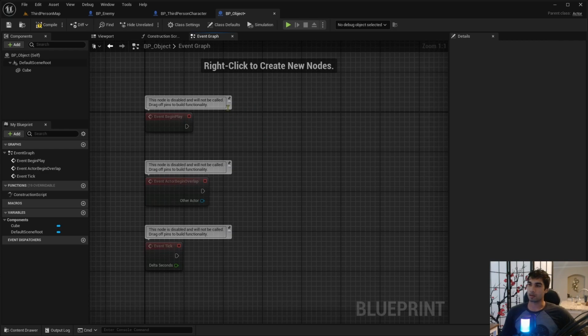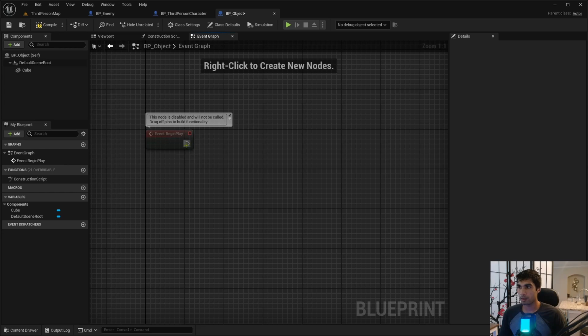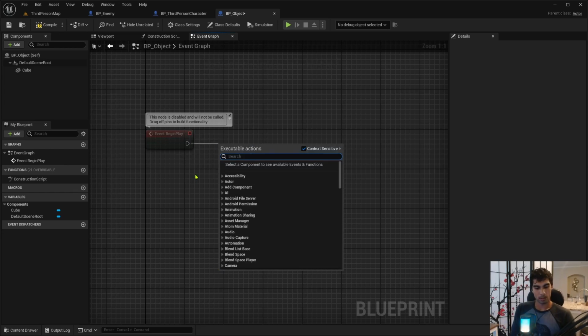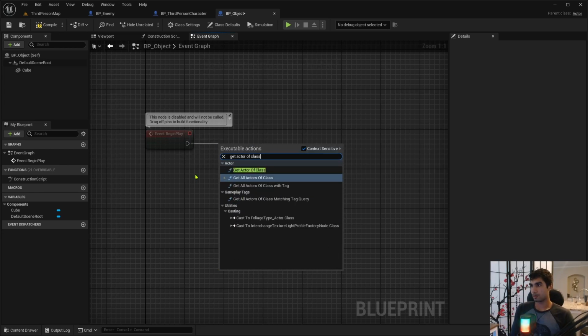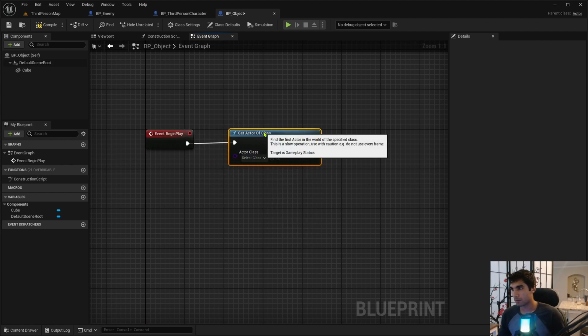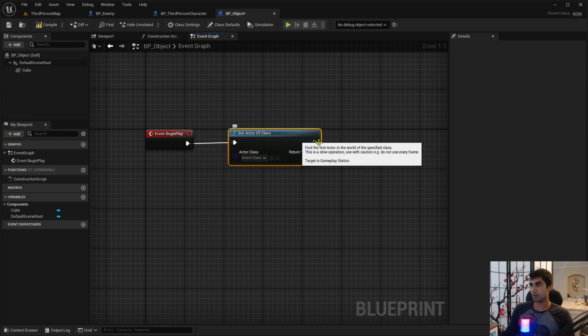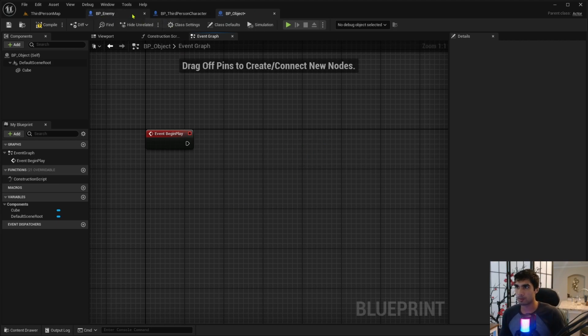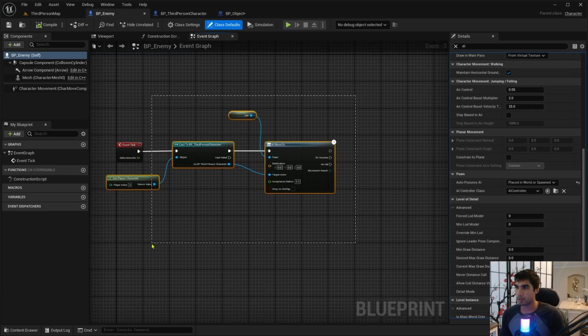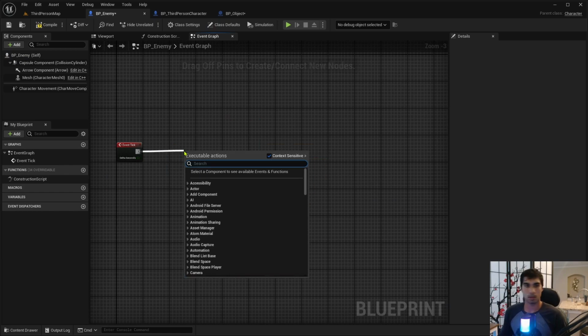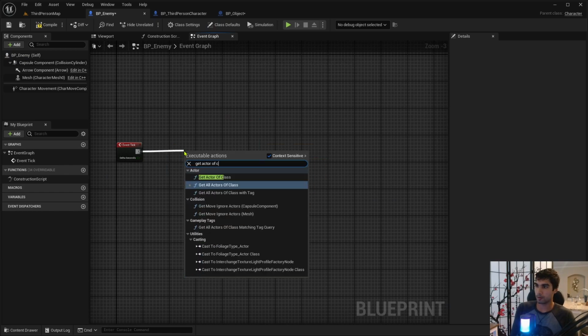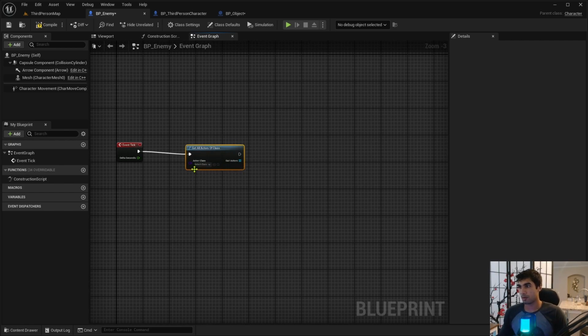So I would go into my cube, we'll say event begin play, and we're just going to get the actor of class. Wait, why am I doing this in here? Sorry, my bad. I'm in object. I need to be in the enemy. So we're in here. I'm going to delete this. So we're going to get the actor of class. I'm going to get the BP object that I just created.